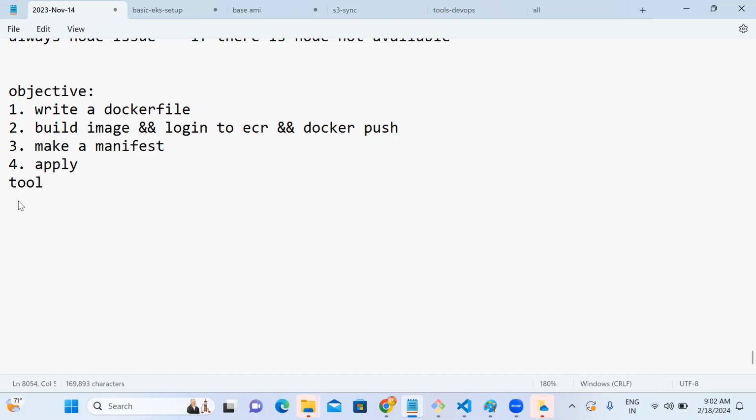What are the tools? We are using Docker, K8s. Some more tools we are using now. Where is the K8s running here? EKS. You are using one tool to connect to the cluster. What is the tool you are using? kubectl. What is the tool you are using to store images? ECR. Exactly. This is one.